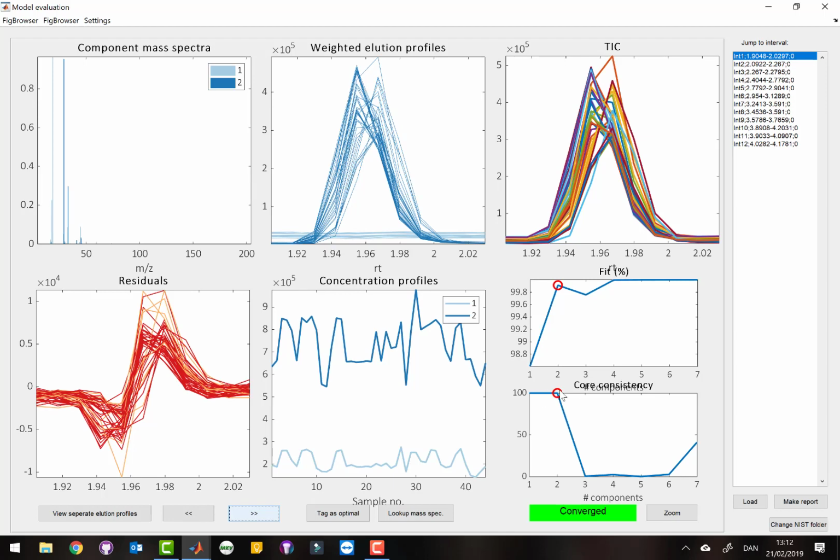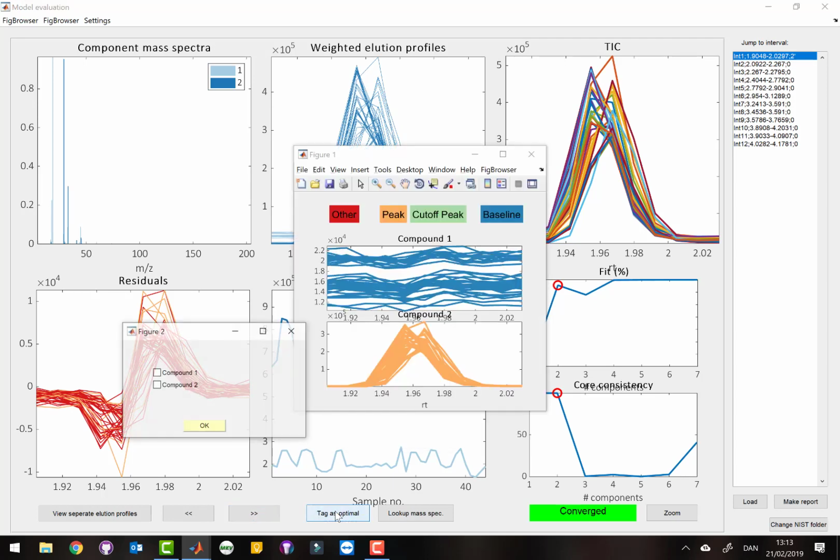Ideally, we go for the last component, which has a high core consistency. High means closer to 100 than to zero, basically. In this case, this two component model is probably fine. And I want to specify that this compound here is a real chemical, and we want to save the corresponding concentration and the spectrum because we want to look it up and see what the identity might be. So I'm going to say tag this as optimal. And then I'm going to say that component number two is chemical, and number one can be ignored.